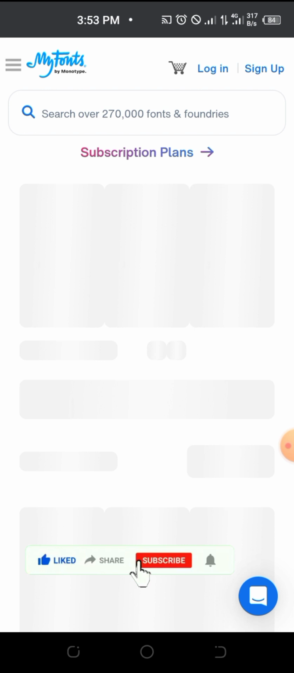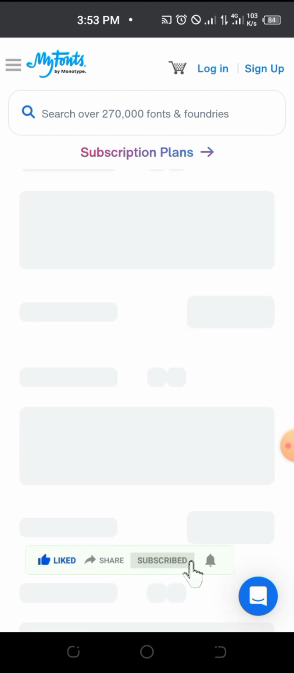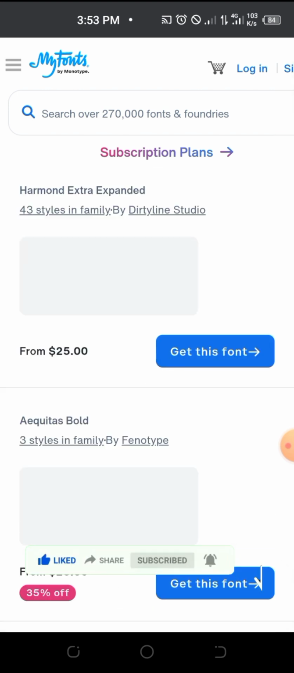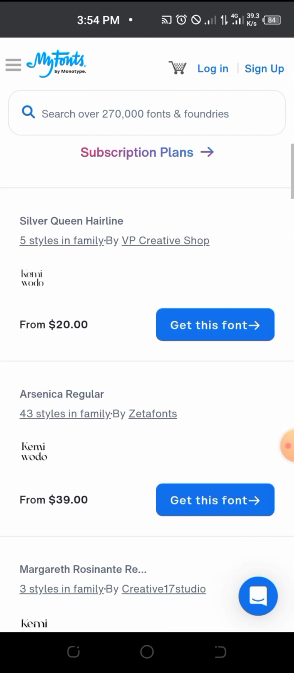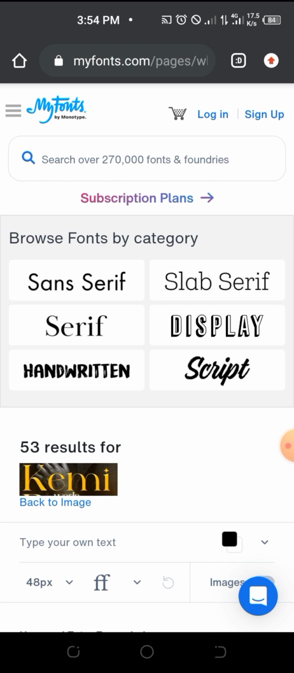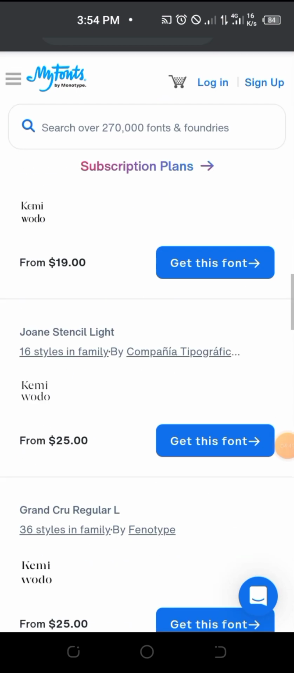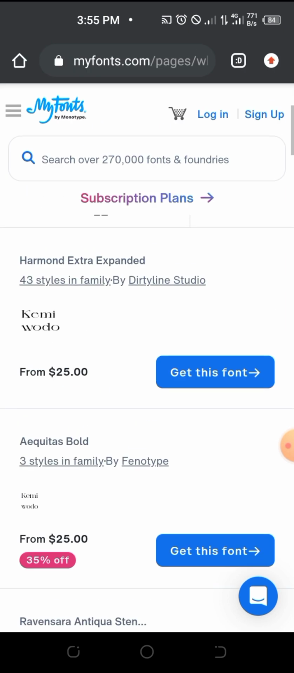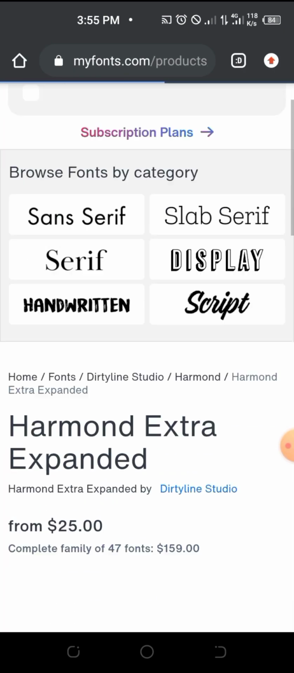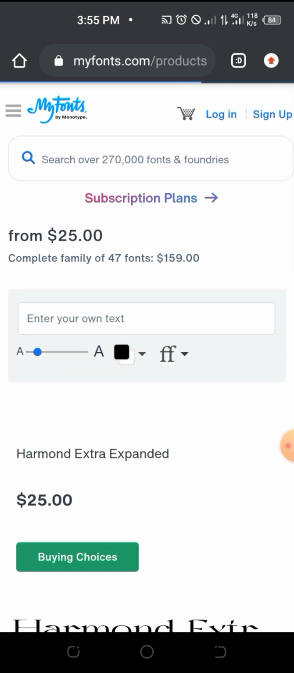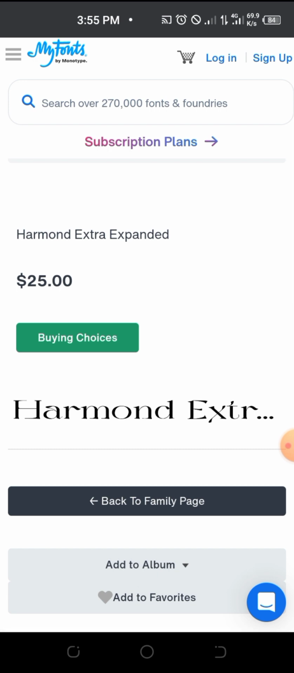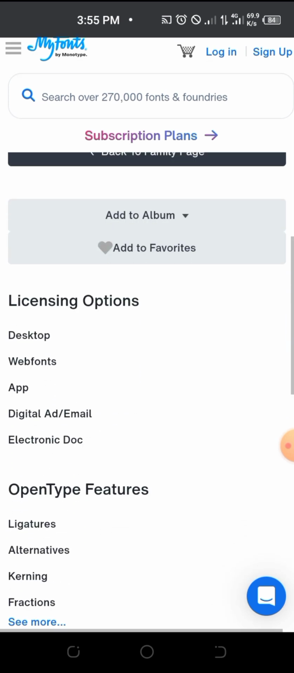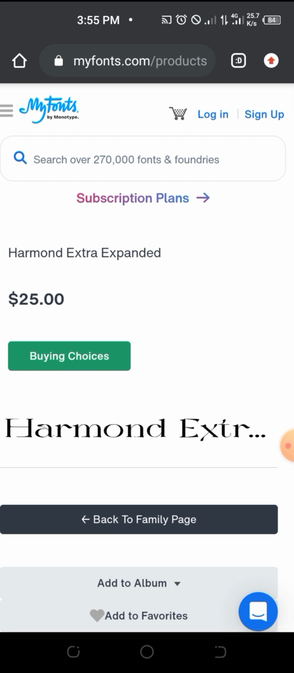So it's going to give me different kinds of fonts that are similar to the kind of font I'm looking for. This is not asking you to pay. Let me just explore and see. So look at the font name, Hammond Expanded. So you can go ahead and just do it.